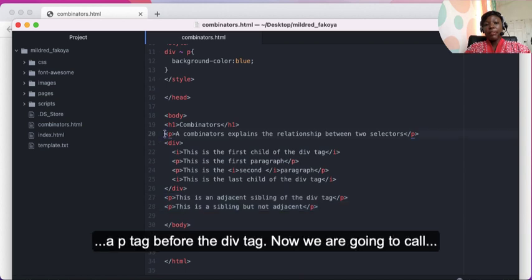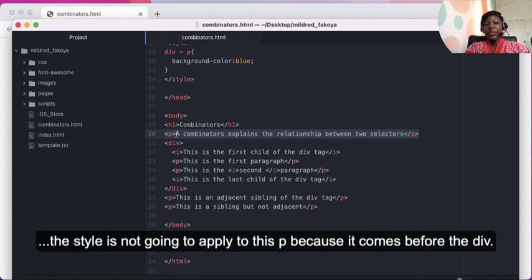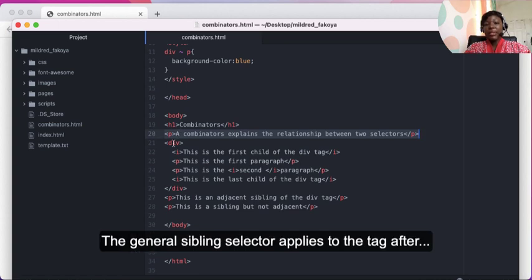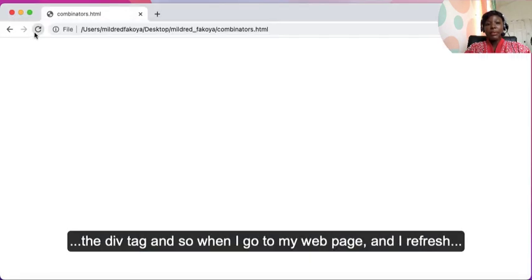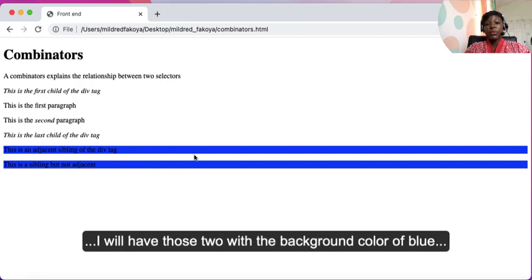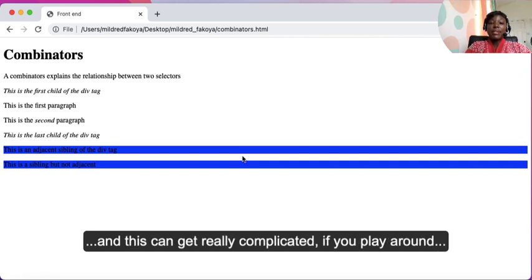Now notice that we have a P tag before the div tag. We are not going to call this a sibling. The style is not going to apply to this P because it comes before the div. The general sibling selector applies to the tag after the div tag. And so when I go to my web page and I refresh, I will have those two with the background color of blue. And so these are the combinators we have in CSS, and this can get really complicated.